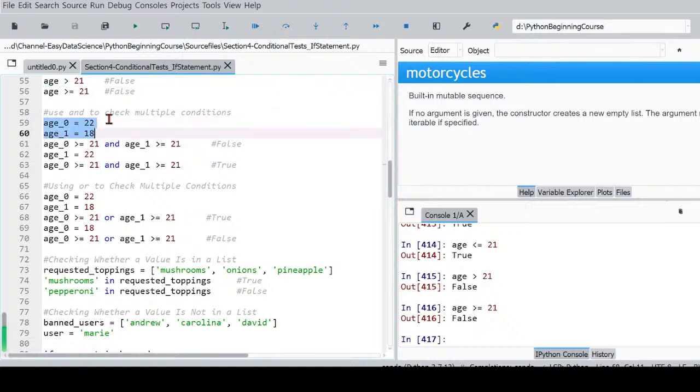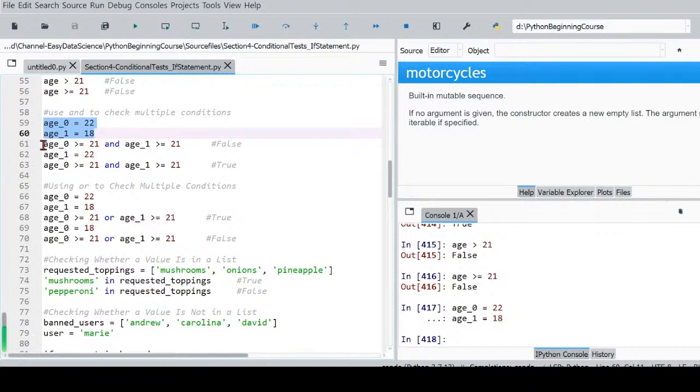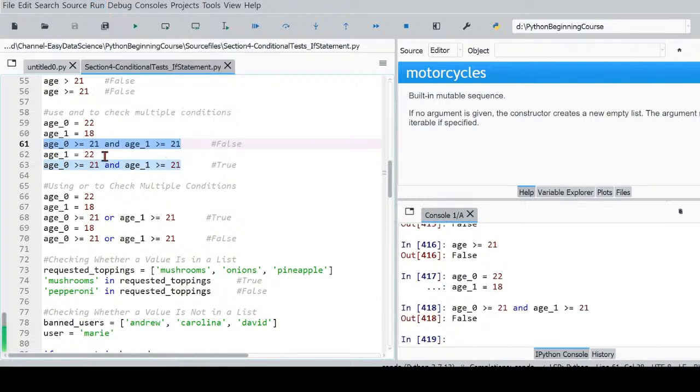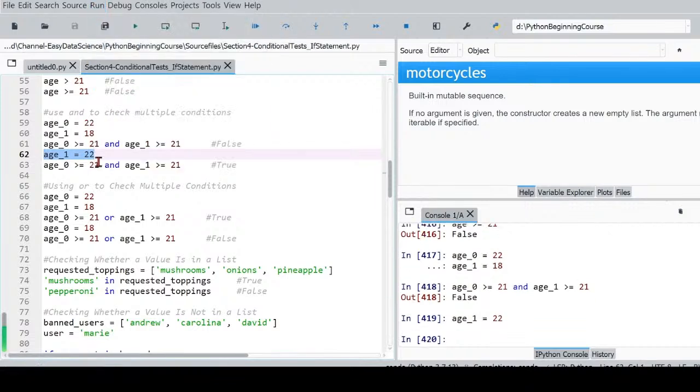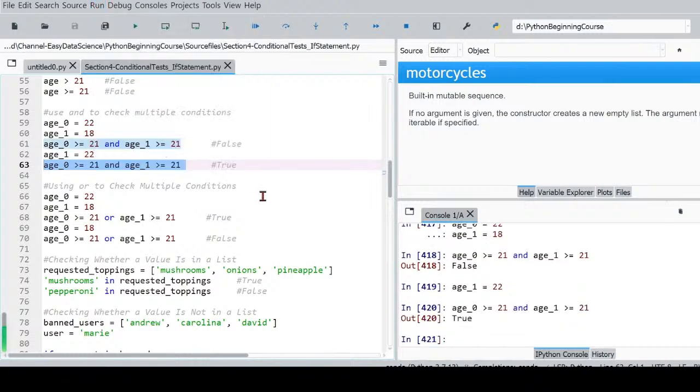So we assign ages to the persons, then test if both are older than 21, then it will be false. And we assign a new value of 22 for the second person. Then we test again, then it will be true.